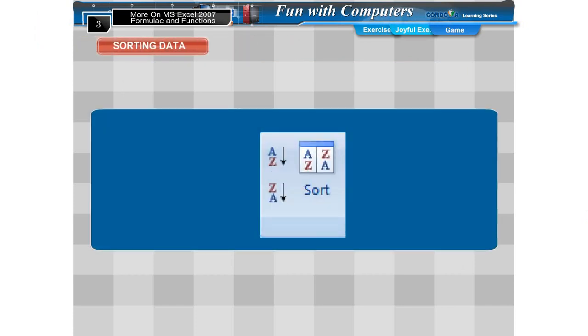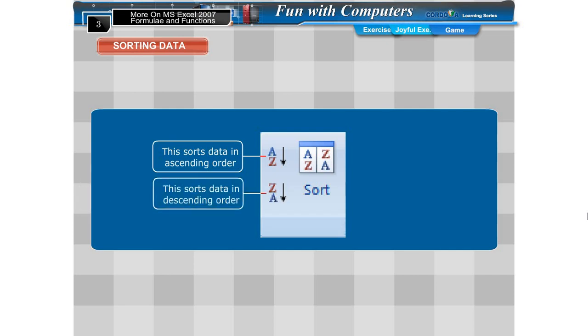Sorting data. Sorting means to arrange data either in ascending or descending order. MS Excel 2007 provides 3 options to sort. This sorts data in ascending order. This sorts data in descending order. This sorts data based on several criteria at once. To sort the data, follow the given steps.